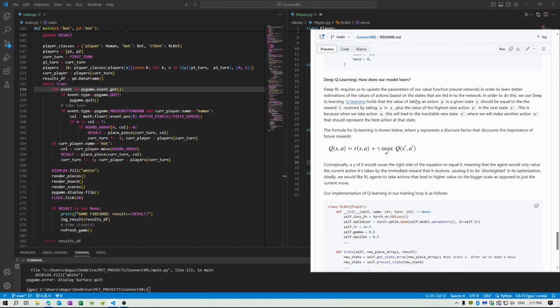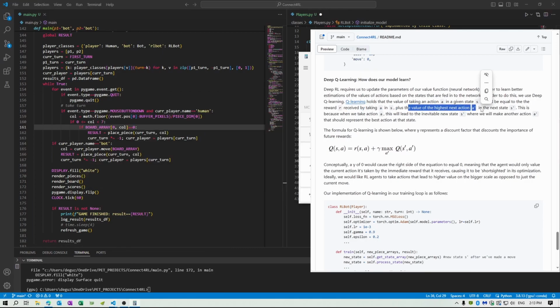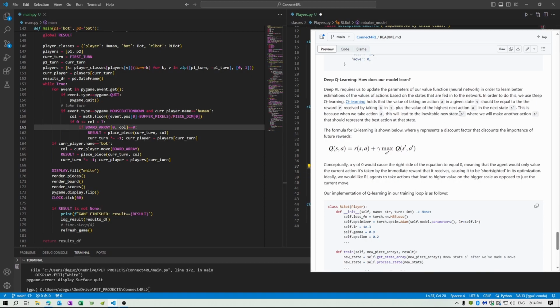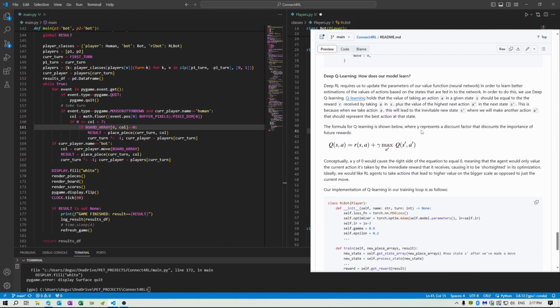Q-learning holds that the value of taking some action A in a given state S should be equal to the reward R received by taking that action, plus the value of the next action in the next state. This is because when we take action A, this will lead to the inevitable new state S prime, where we will make another action, A prime, that should represent the best action at that state. The formula for Q-learning is shown below here.